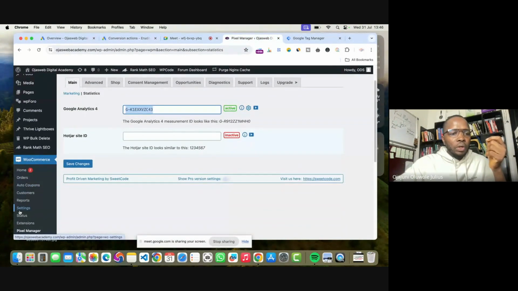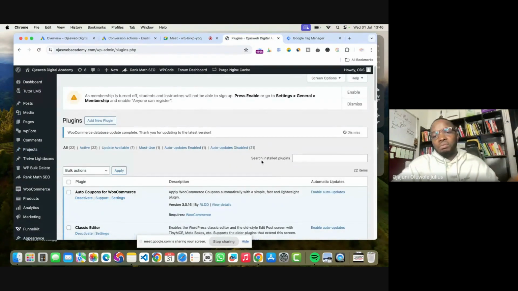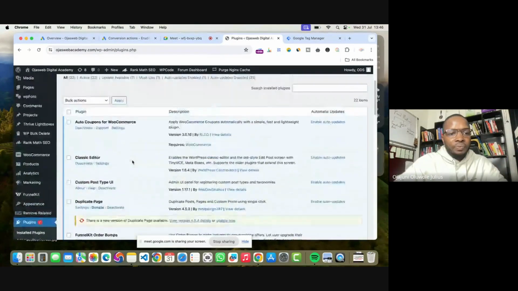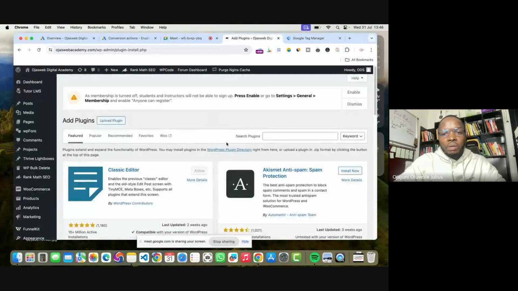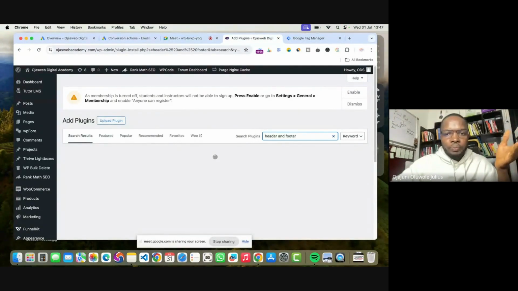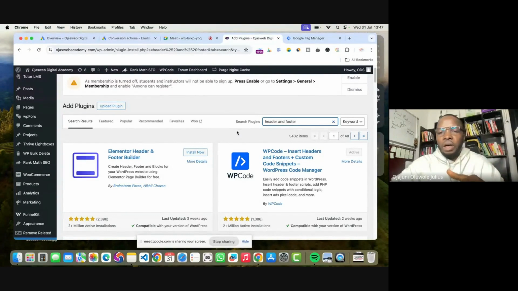If you go to the plugin section on your WooCommerce website, on your WordPress website, and click add new plugin, you type header and footer. You will see some plugins available. So this plugin will make it easy for you to install the code in the header or the footer of your website, but not a specific page.